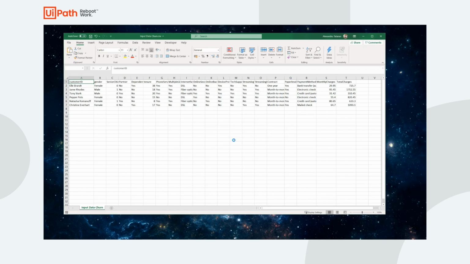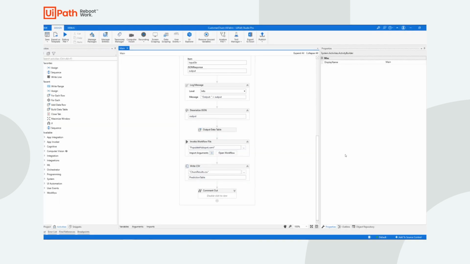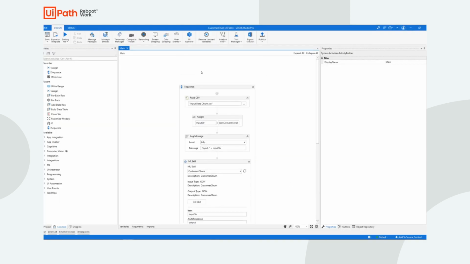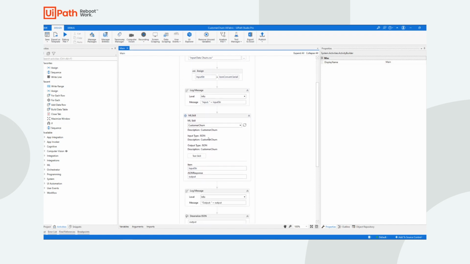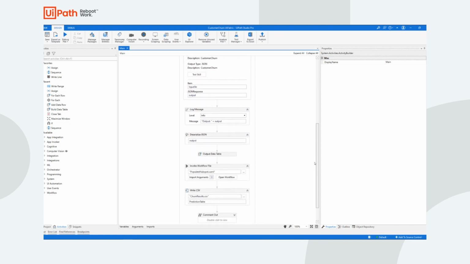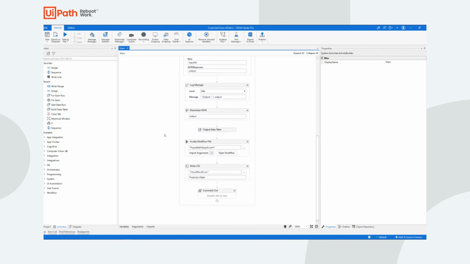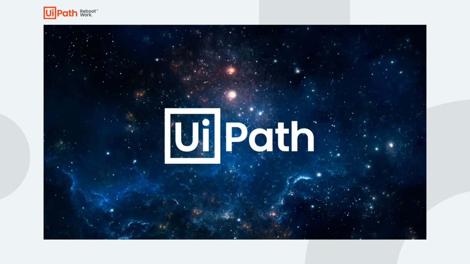And now let's see the workflow. We see that the robot will read the data source. Then it will run it against the customer churn prediction model. And based on the output, we'll populate HubSpot to keep the account executive informed. And now let's run it.